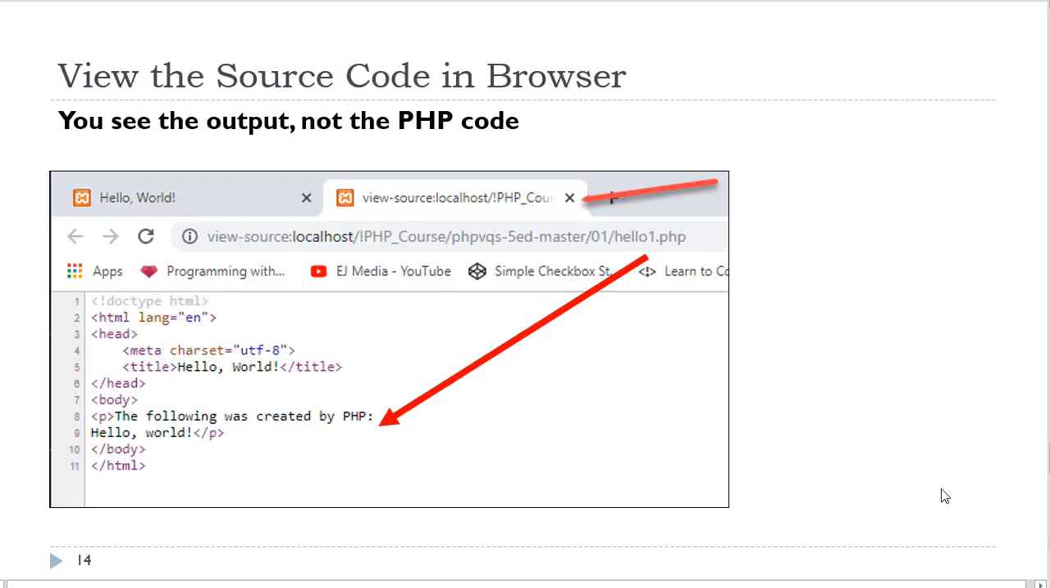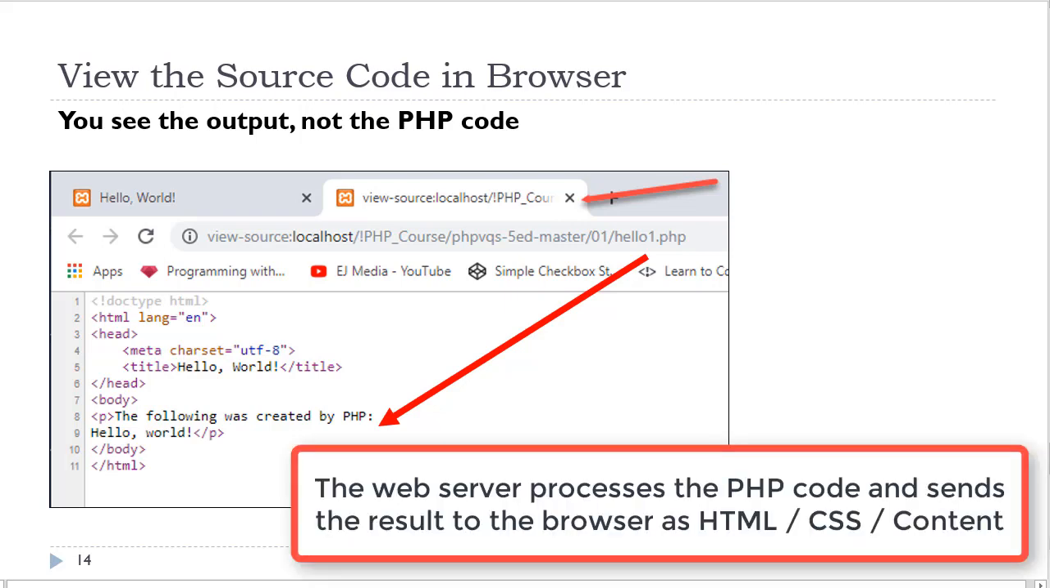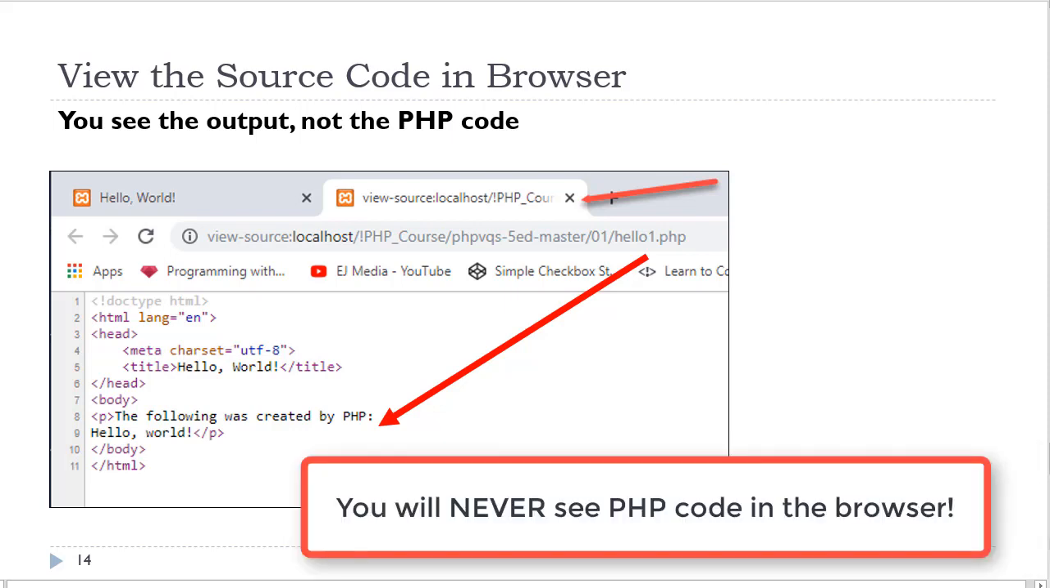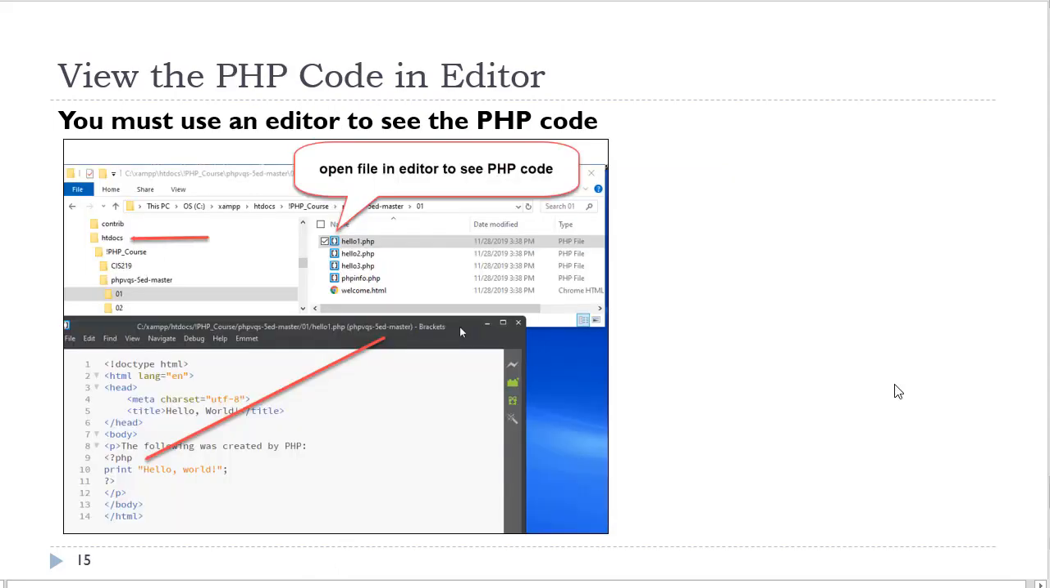If you look at the source code in the web browser, you will not see the PHP code. You will see the output of the PHP code. This is what the web server did. It processed the PHP and generated the content for you. You will never see PHP code in a web browser. Should you wish to see your PHP code, you need to open the file with an editor, and that file is located in the htdocs folder.